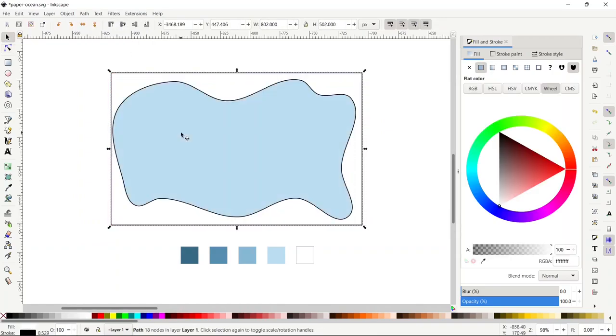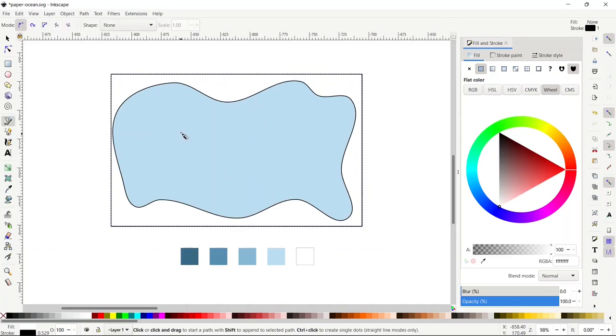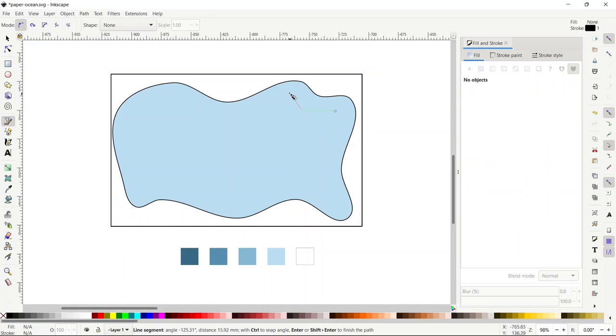With the path still selected, hold Shift and click on the rectangle. Hit Ctrl minus on the keyboard to cut out the shape in the rectangle. Repeat this exact process 3 more times.